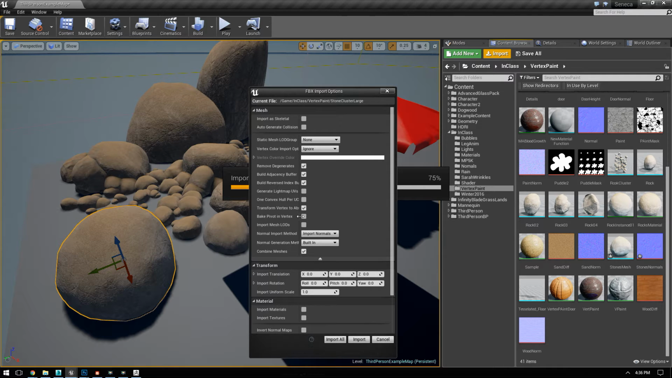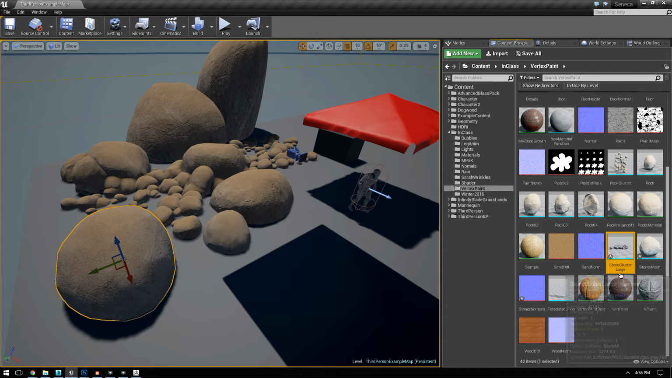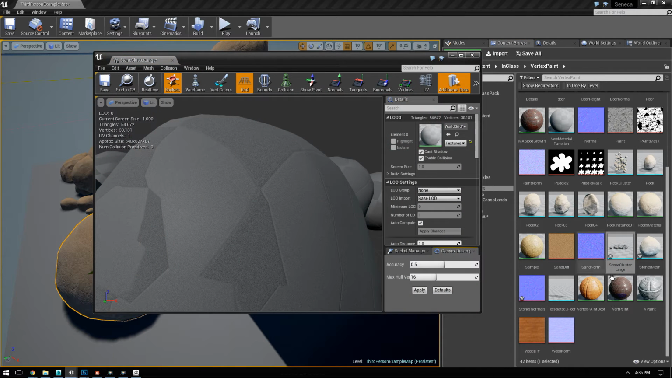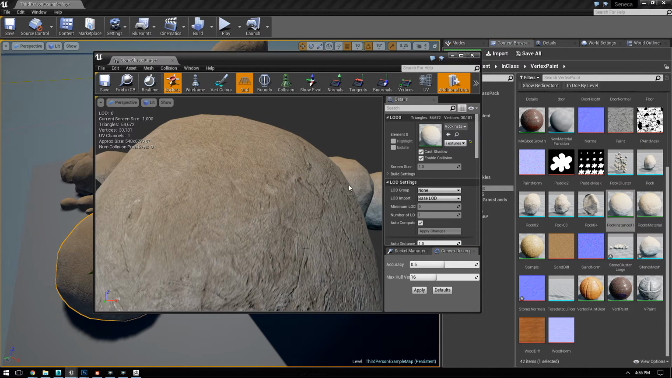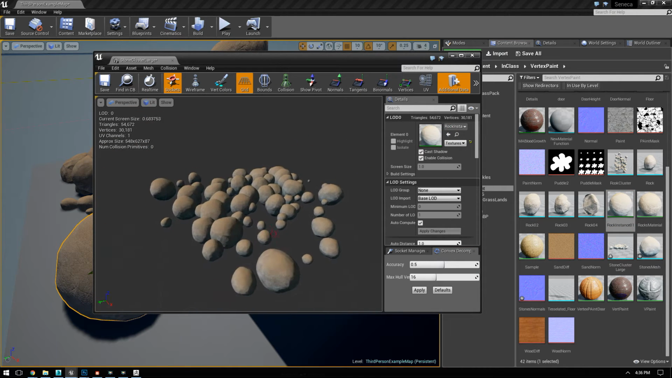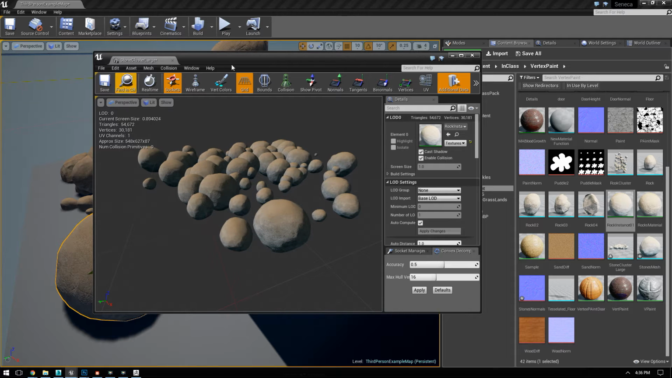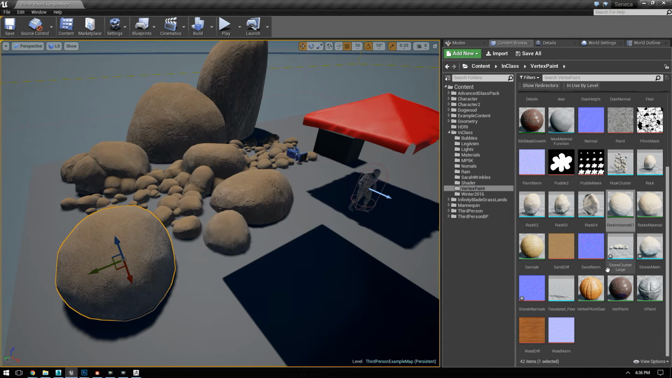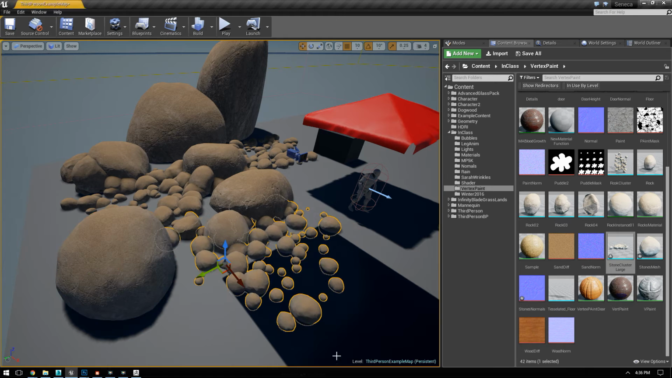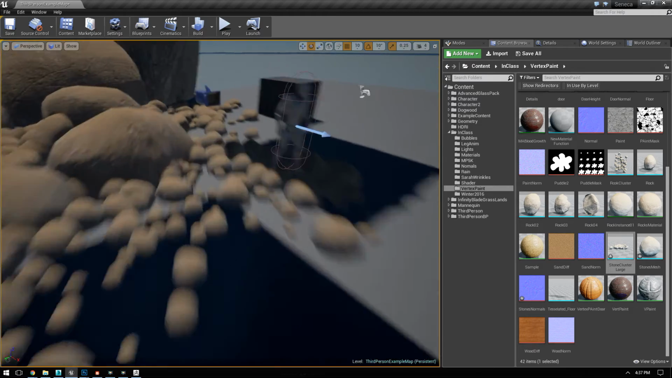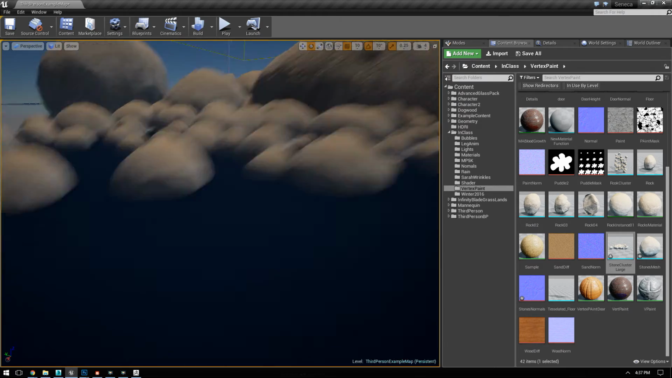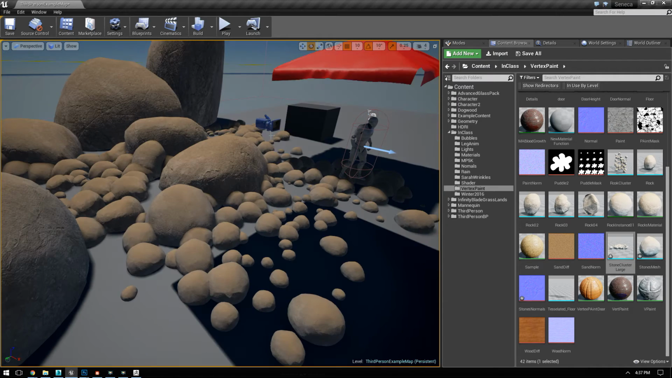Auto-generate collision. There we go. Yeah, that's fine. Import, there's no UCX on this, and so it won't generate collision anyway. So I'll go in here, and again, I'll grab the rock instance material and slap it on here. Like that. There's now a cluster of these boulders. So if I close this and grab my cluster and bring it out here, just like that, I'm again able to put a ton of these little guys all over the place.